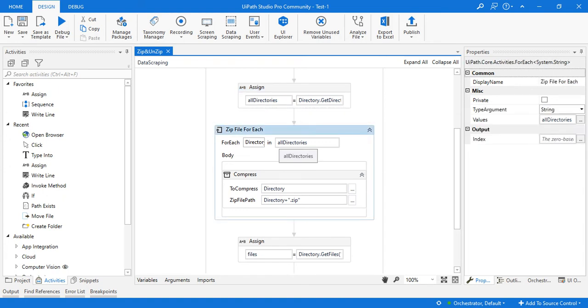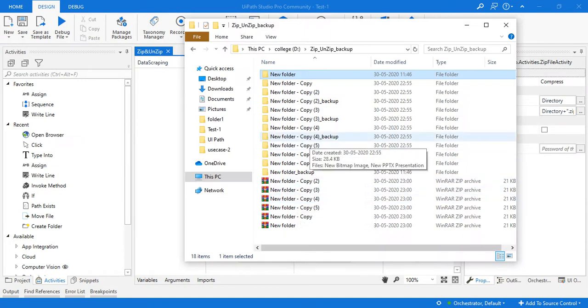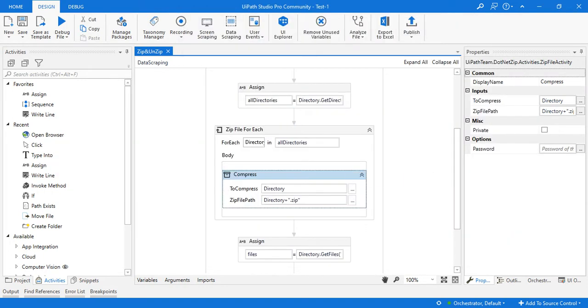Then I am taking a For Each loop activity, and inside it I have taken the Compress activity. This activity is to compress all the file layers. Sorry guys, to compress the directory, I am passing the directory, and then to it I am passing the directory plus zip. I have to take the backup with these names only, not other names. So I have passed it with the extension of zip.